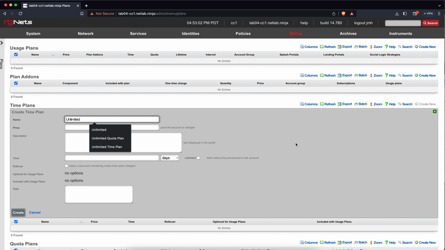So I'm going to call this one unlimited. I'm going to set the price to 0. The price of a usage plan is the price of the time plan plus the quota plan plus anything that's in the plan add-on plus whatever price is defined in the usage plan itself. For the sake of simplicity, I usually make these time plans with just a price of 0, and then the time is going to be unlimited.